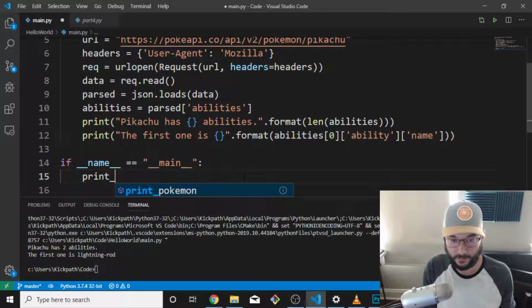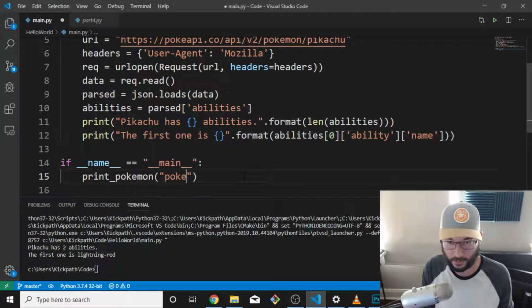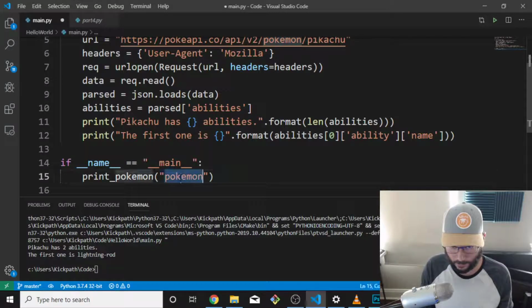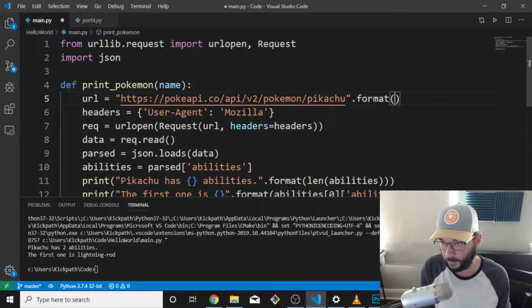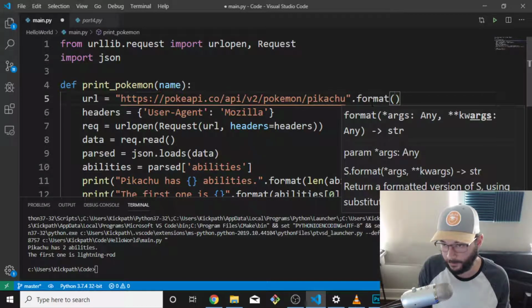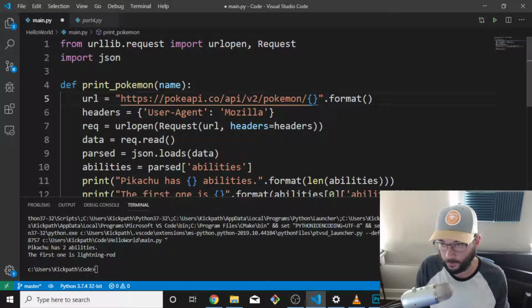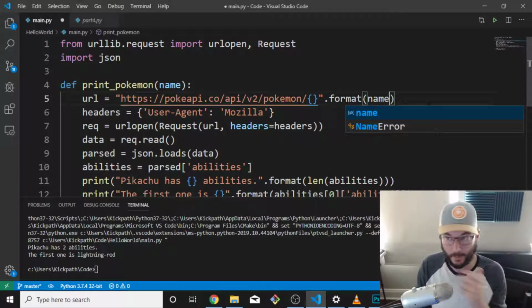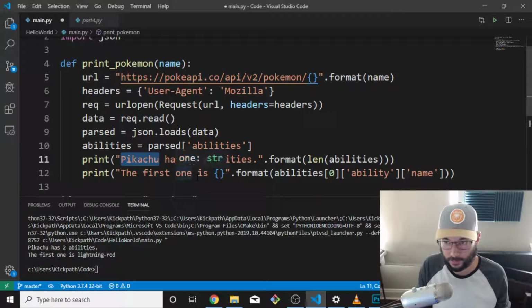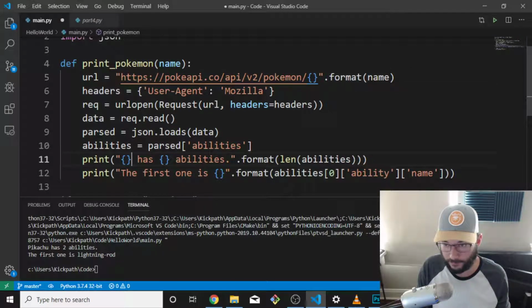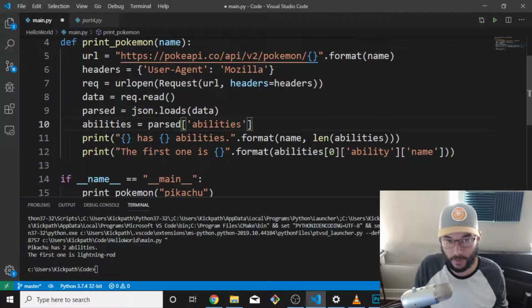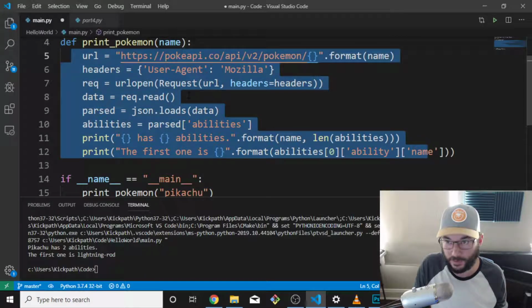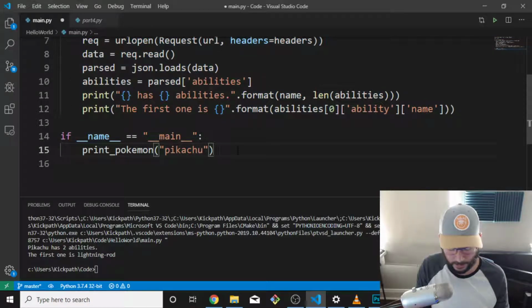And I'm going to call the same thing that I called earlier. I'm going to print_pokemon Pikachu. By default, this is still going to load Pikachu, but I want to format this the same way we did before, with these curly braces for whatever the name of the Pokemon is. And then here, I want to do a similar thing and reference the name of the Pokemon. Okay, so now this should have split it up in such a way that it's not specifically for that one Pokemon, but it'll still work for Pikachu all the same.